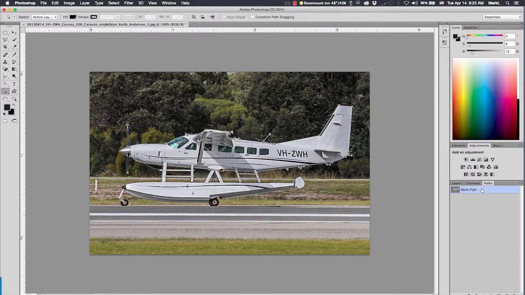Now what I want to do is save that work path. So I'm going to come over here and pick Save Path, and I can't spell fuselage, so I will name this plane body, and so that's saved. Now I'm going to draw a path around the pontoons down here.